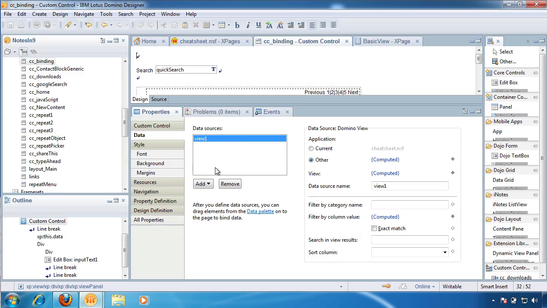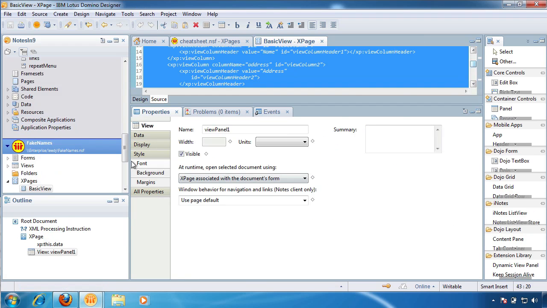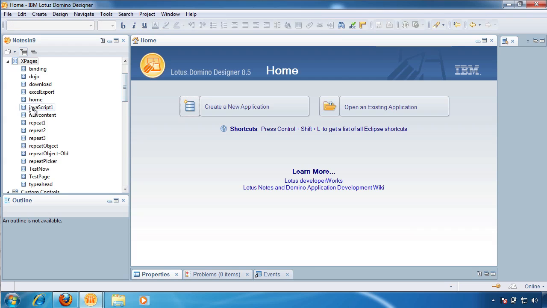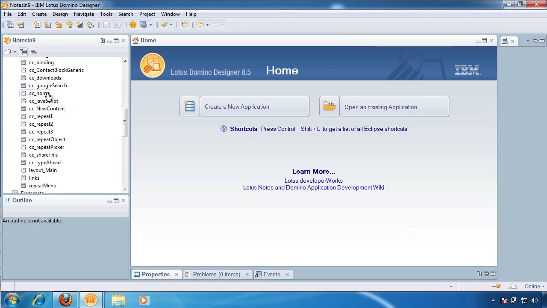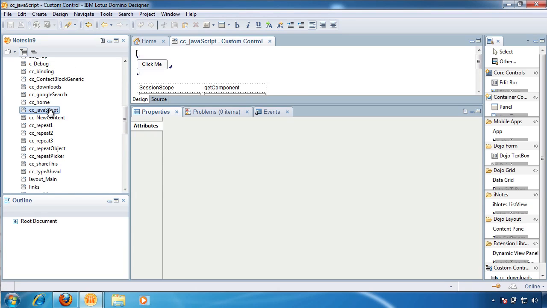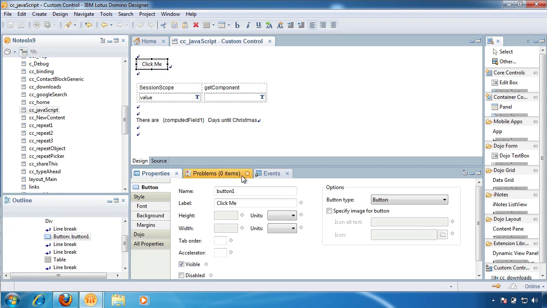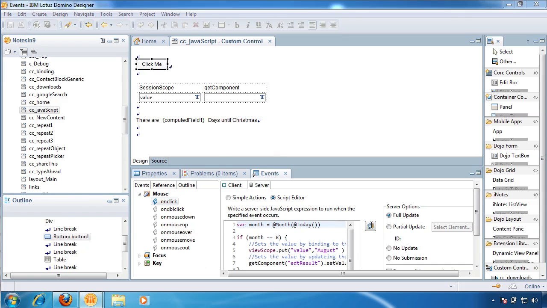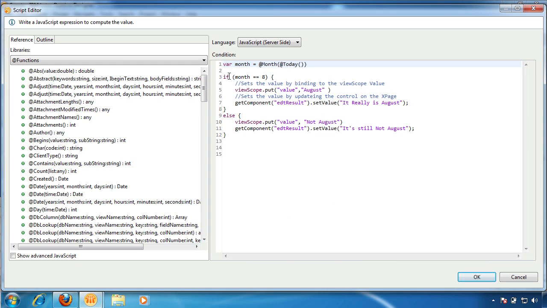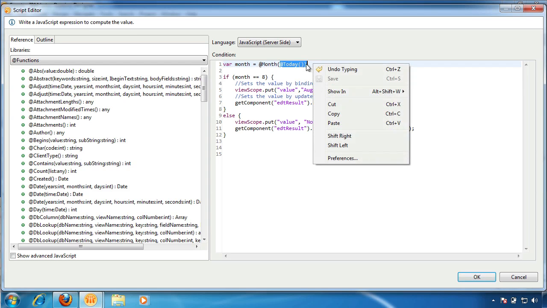So let's see what this looks like. Okay, so if we just close out of these and clean up, go into our JavaScript. That's the page. We want to go to the custom control. Here it is. Okay, so you can see our two fields and our computed field. So if we look at what's going on in this Click Me button and I expand this, again, I'm mixing the syntax of JavaScript with @formulas. So the first thing I do is declare a month, and I'm saying, what is month? Well, it's the month version of @Today. Okay, just like you would expect.